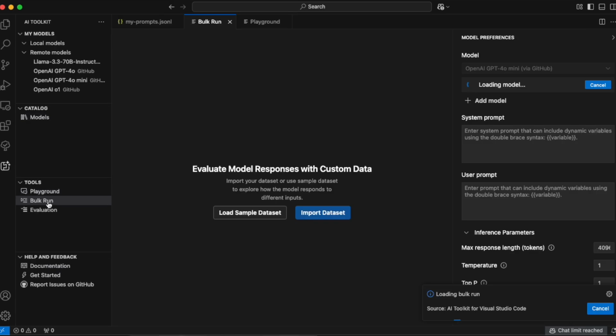Moving on to our second tool, let me click on Bulk Run in the left panel. This is perfect when you have multiple queries to process. Let me demonstrate how it works.